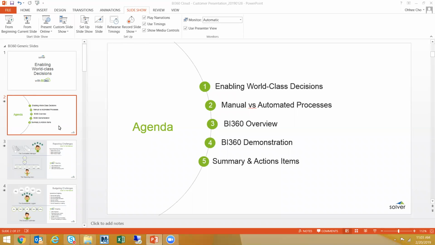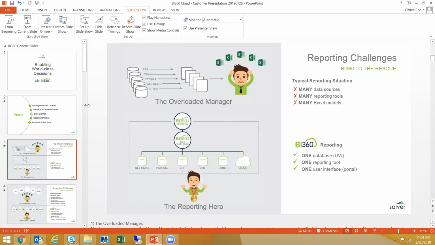All right. So before I jump into the actual product itself, I want to talk about the challenges many users are facing today. Right. So many organizations are spending a lot of time manually creating reports using spreadsheets, and we call this the overloaded manager. All right. So this creates a major headache for the following reasons.